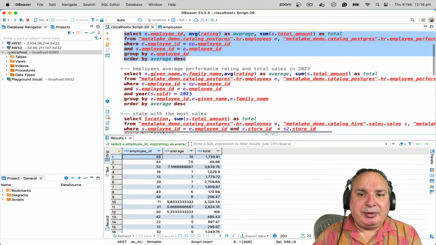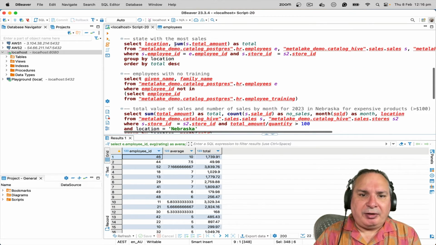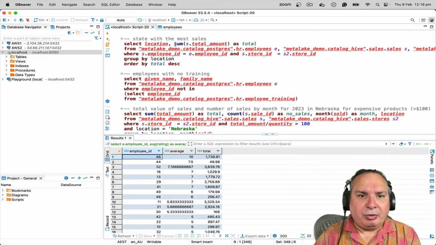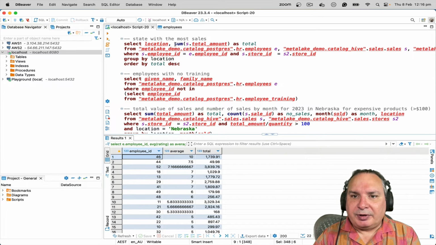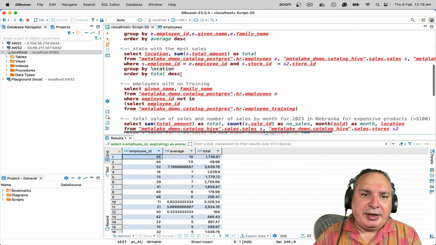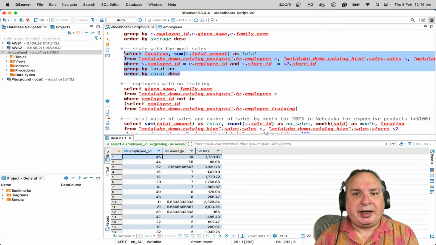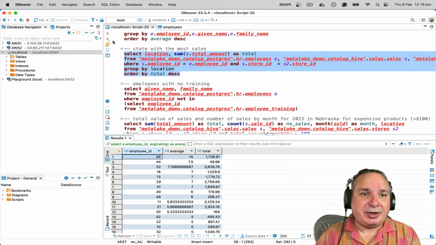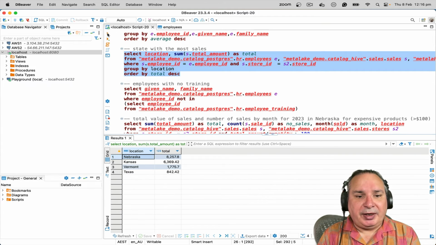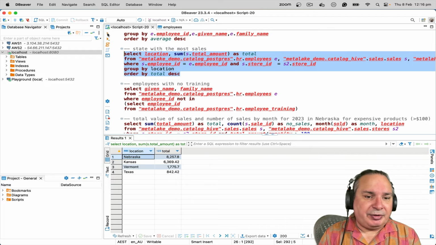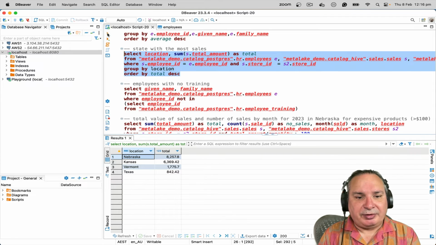And we can still do even more complex queries. I've got a whole lot of queries here. I'm not going to go through them all. Let's just find an interesting one. So here's another one joining between the HR table and the sales table, and this is trying to find the state with the most sales. If we run that, you can see that it returns the sales by state, and you can see that Nebraska ended up with the most sales there.